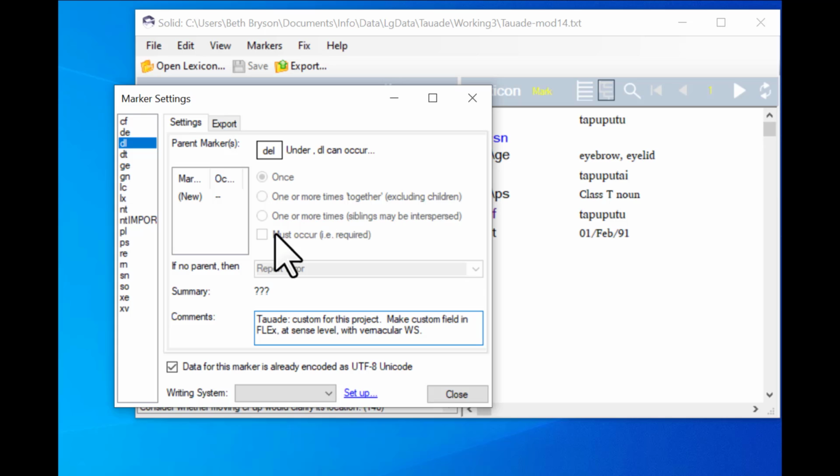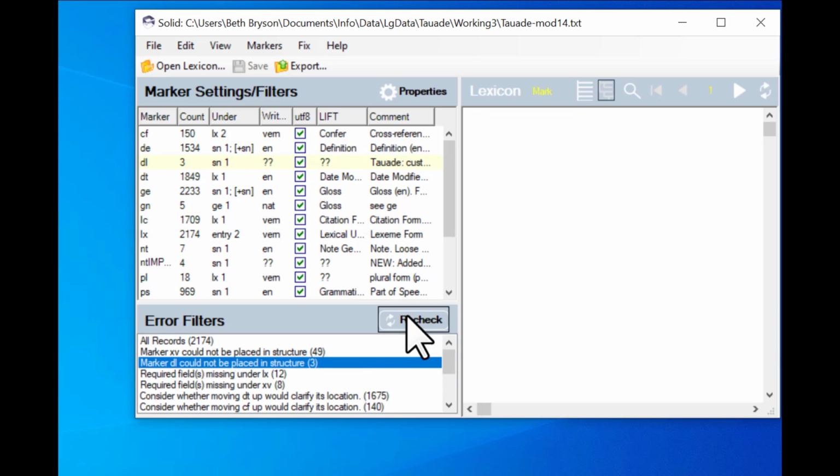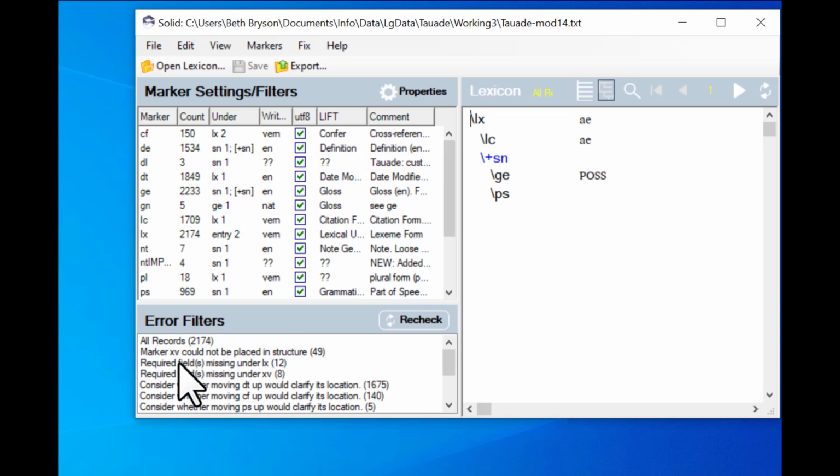At least I'm telling as much as I know. And then in terms of its parent, the parent should be SN because it's at the sense level and there's only one of them, and we want it to report an error. So we will close. Let's do a save, and we have to do a recheck. And now the DL error went away.